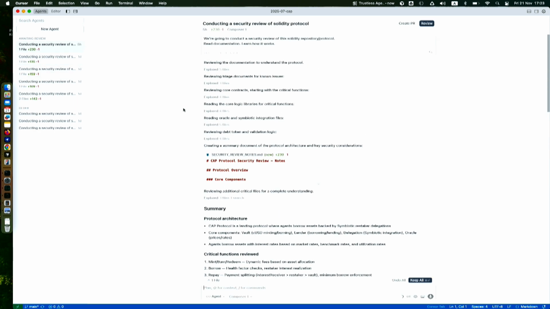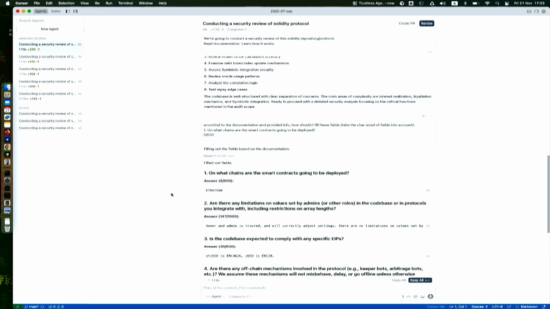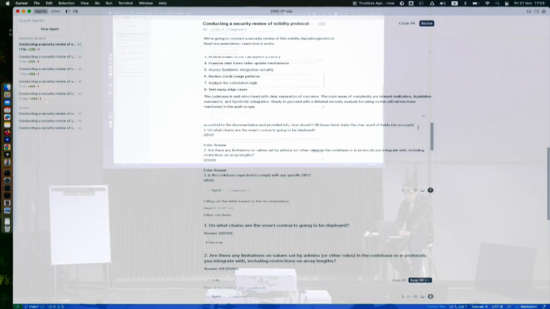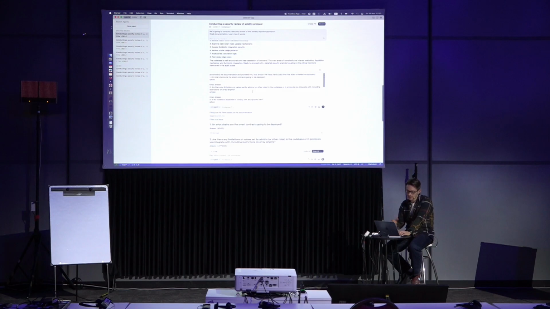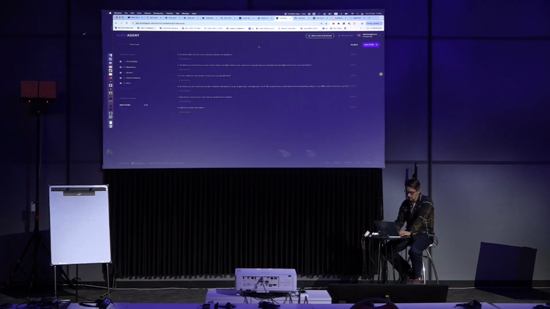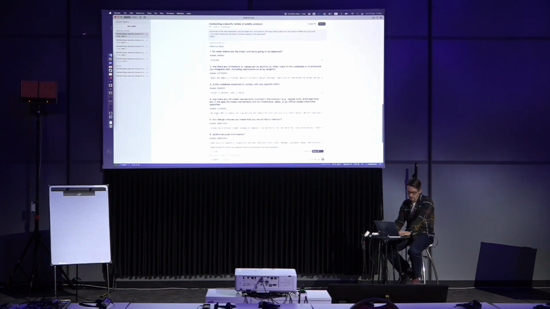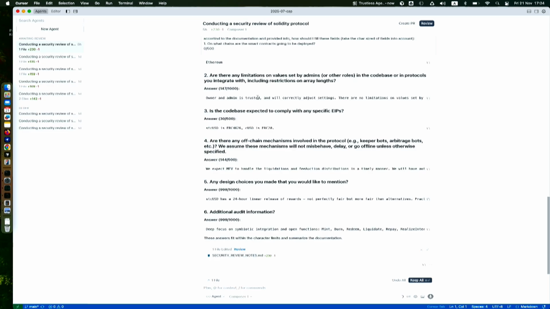Here it is. I run the first prompt, which is to learn how it works, and after that I run another prompt where I say, according to the documentation and provided information, how should I fill in these fields, taking the character size of the fields into account. It won't answer too comprehensively, so you can't use it directly here because there are some limitations on size. So I just copied this in, and it answered pretty precisely and comprehensively in some cases.